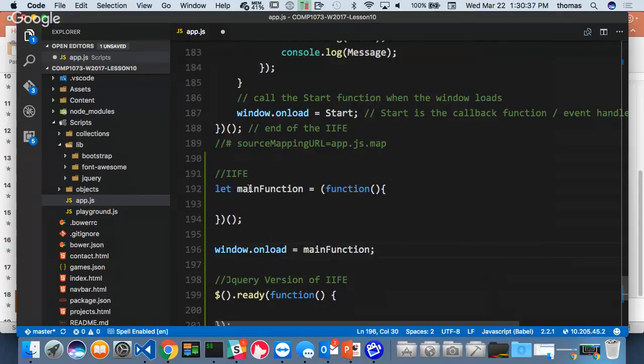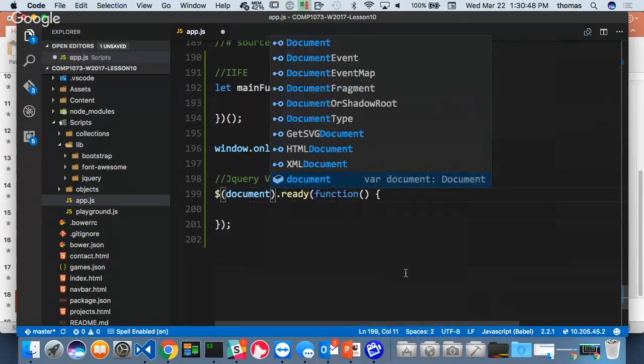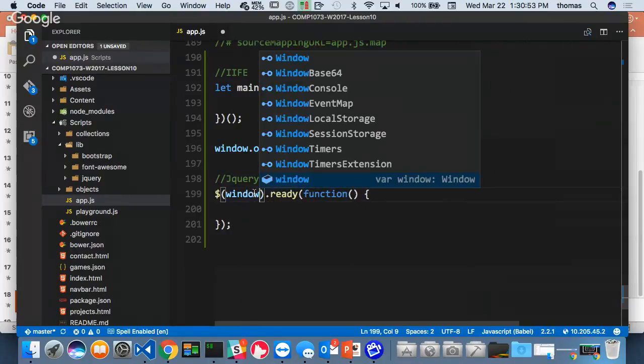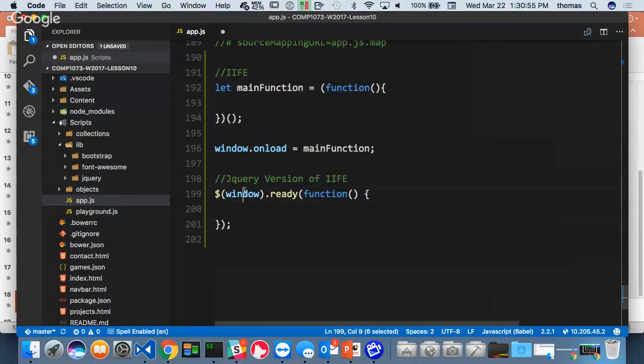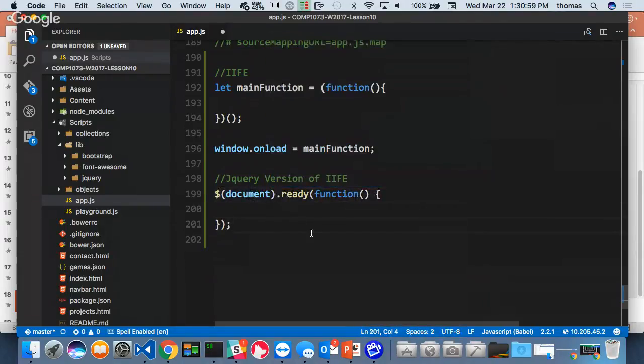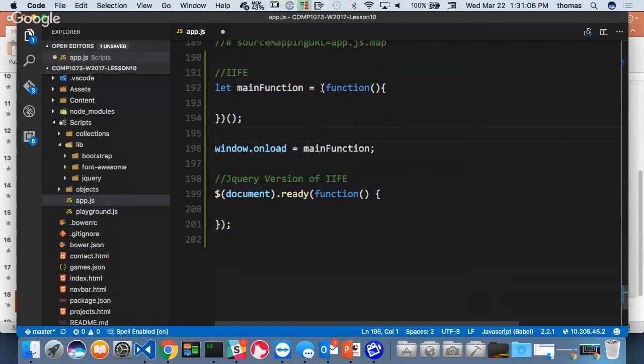It's kind of the same thing, right, compared to this. This loads as soon as the window is ready. And by the way, what's ready? You can also specify. I want the document to be ready. I want the window to be ready. What do you want to be ready? Here I want the document to be ready, right? When the document's ready, do something. Okay. To be honest with you, I much prefer this.